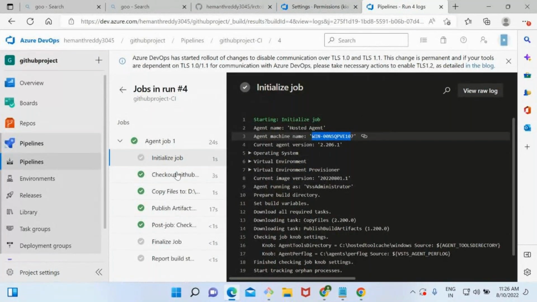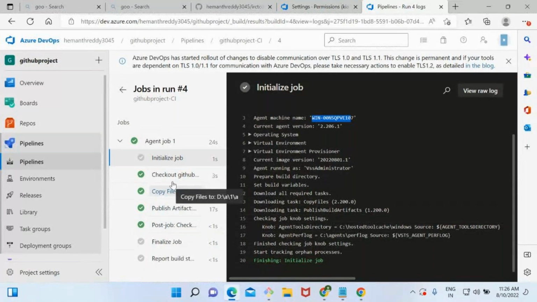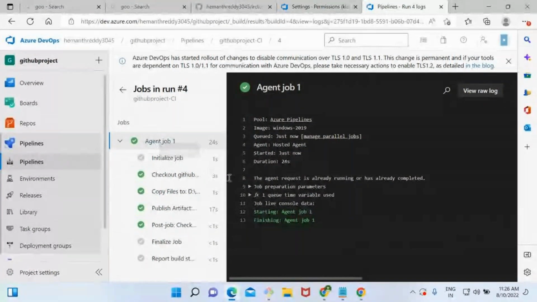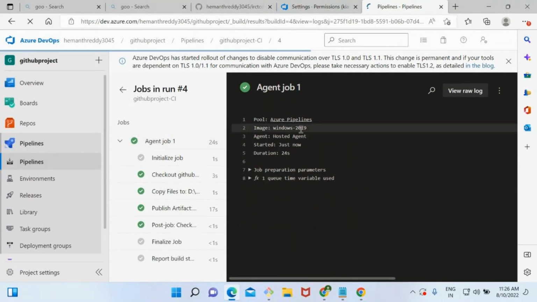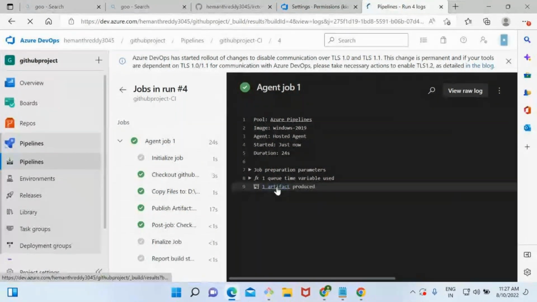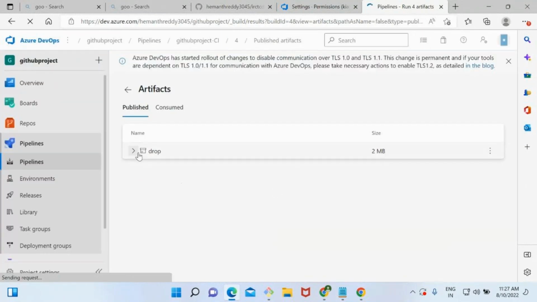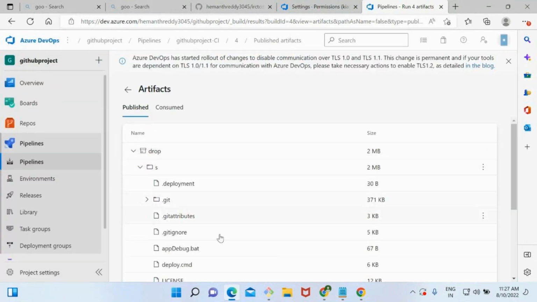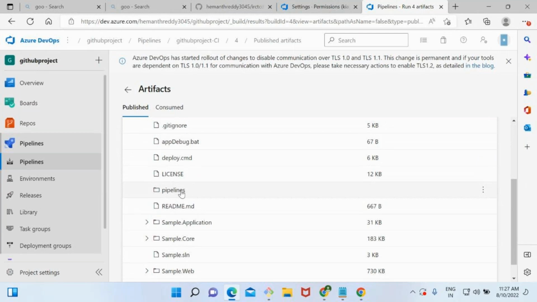Okay. Now that it has completed the task, right? Click on the agent job, and now you will be able to see one publish artifact. One second, just refresh it. Yeah, one artifact is produced. Click on this. Drop folder S, and inside that, I got it, right. Okay.